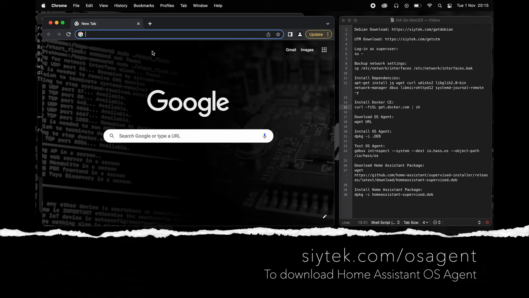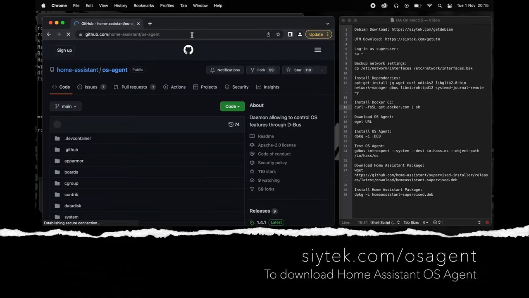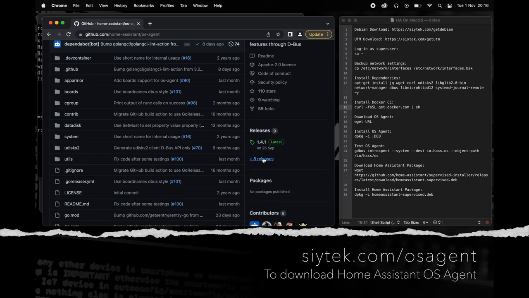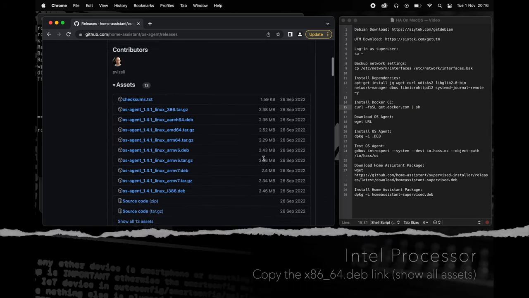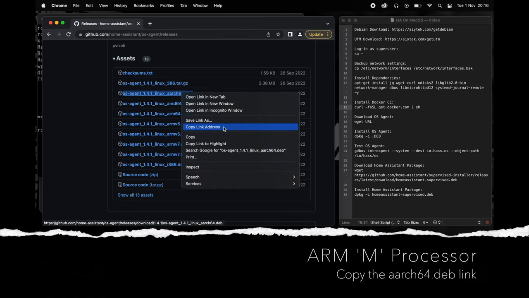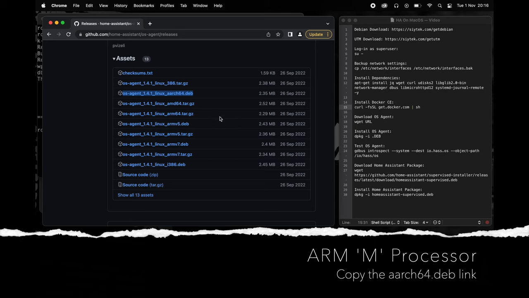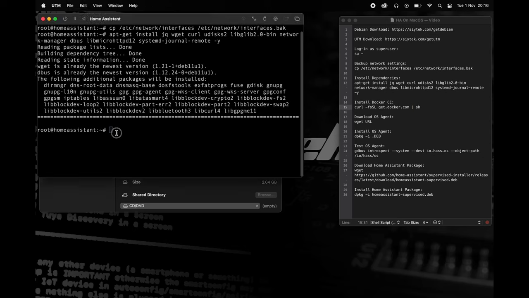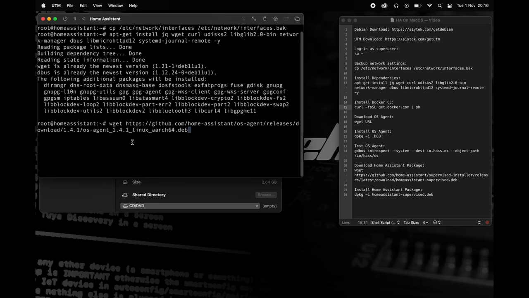Follow the link on screen to open the OS Agent download page. Scroll down and locate the .deb file for the latest release. Make sure you choose the correct file for your processor. Right-click the link and copy the link address. We can download the package at the Debian command line by using the wget command. Type the command and then paste the link address copied from the OS Agent download page. Once the package has downloaded, use the dpkg command to install it.